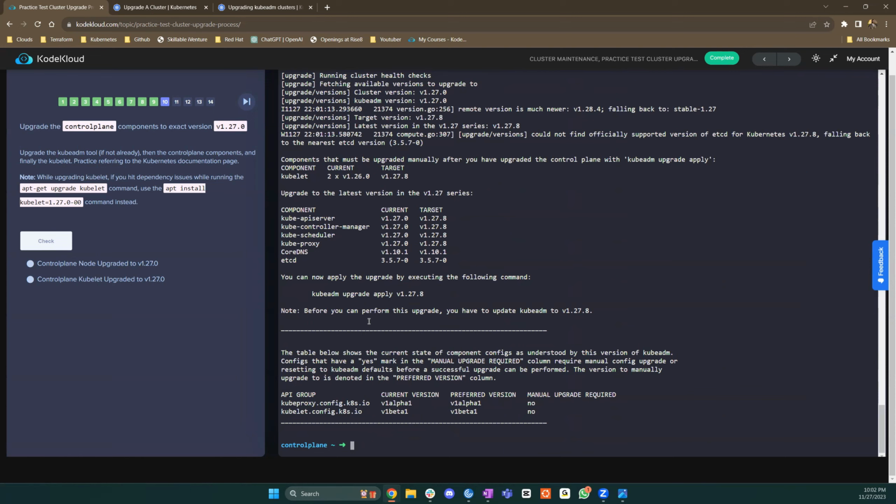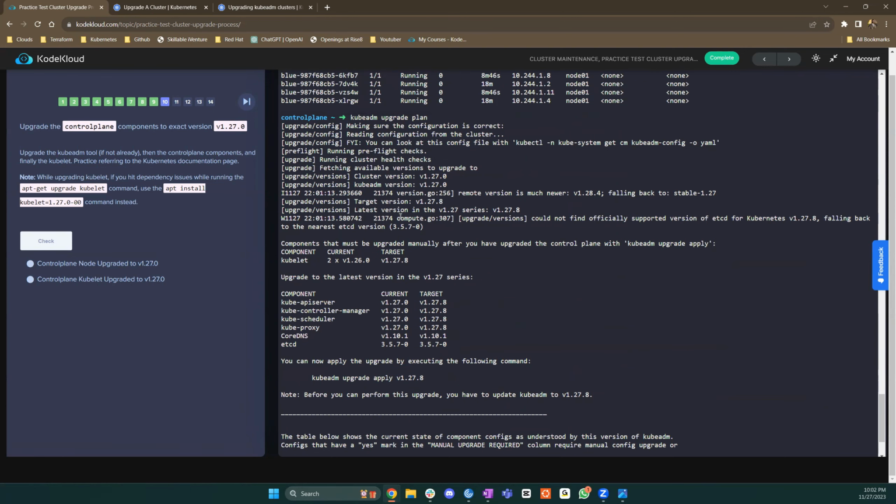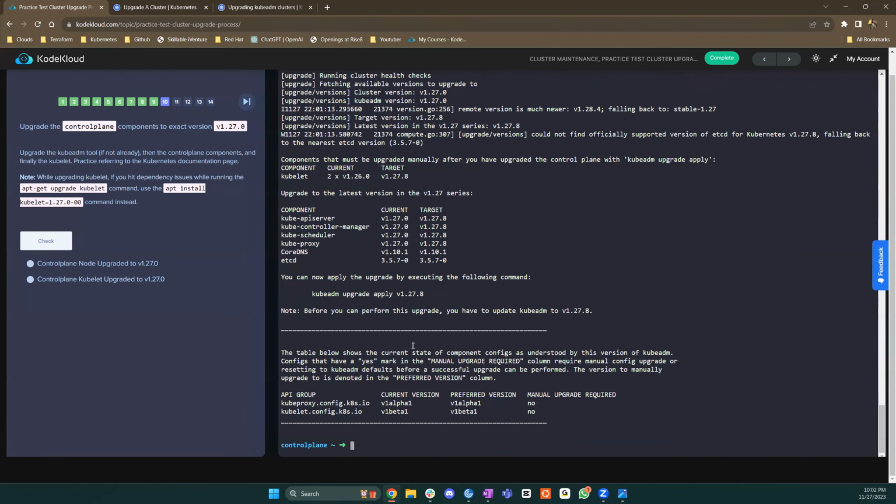Everything else is at the appropriate level, except for our kubelets. That's what we're going to handle next. To upgrade the kubelets, we're just going to install the newest version of the kubelet. Oh, not the latest, sorry. You're going to install the 1.27 version: apt install kubelet 1.27.0-00, yes.